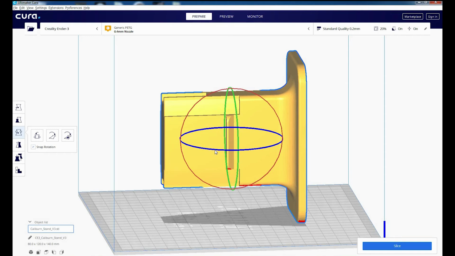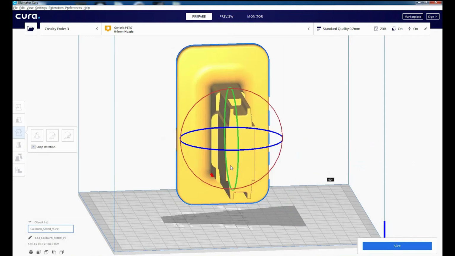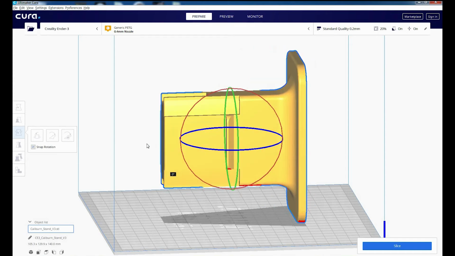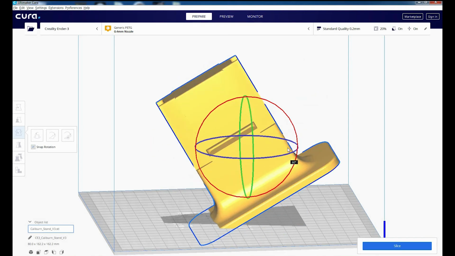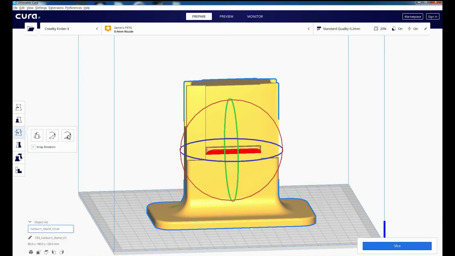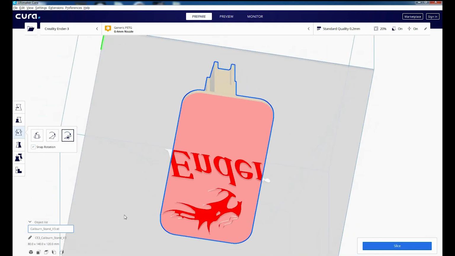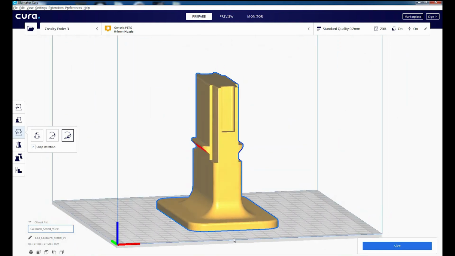And this doesn't always work the way you hope. See, now we're circulating on the blue. I'm going to put it back where it was. What I want to do is flip this so that this is on the bottom. So I'm going to grab this red and I'm going to circle around. And as you can see, it's doing 15-degree increments. Just like that. Now I'm going to click this one to align it with the build plate, and as you can see, it is touching the build plate all the way around.